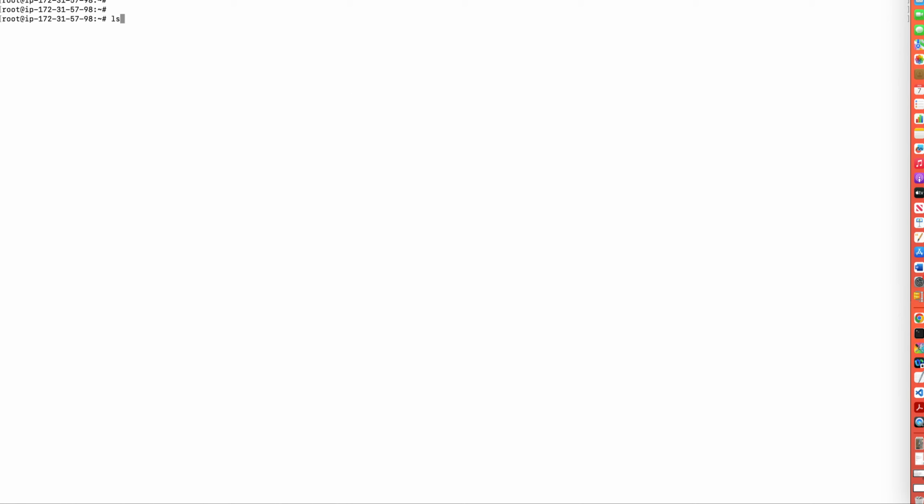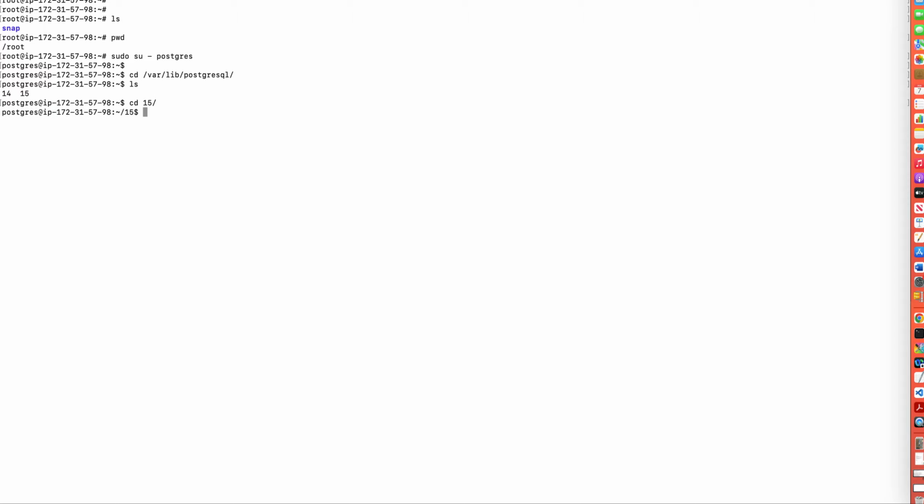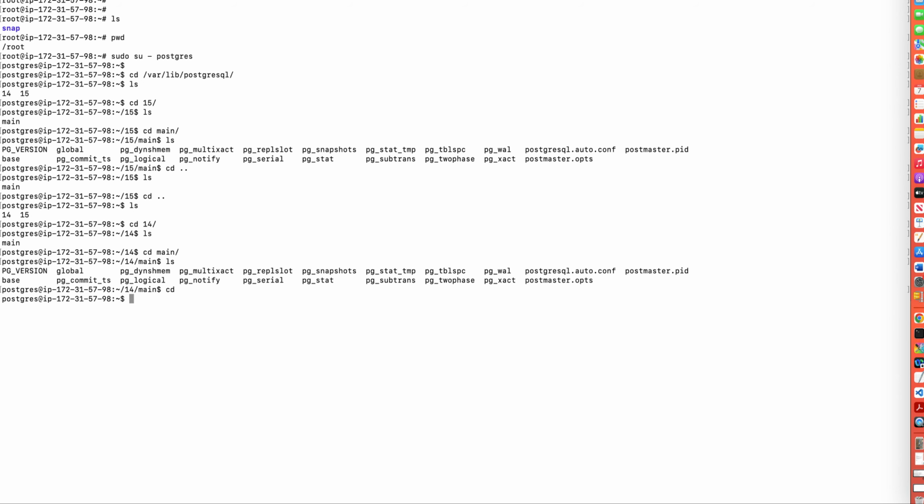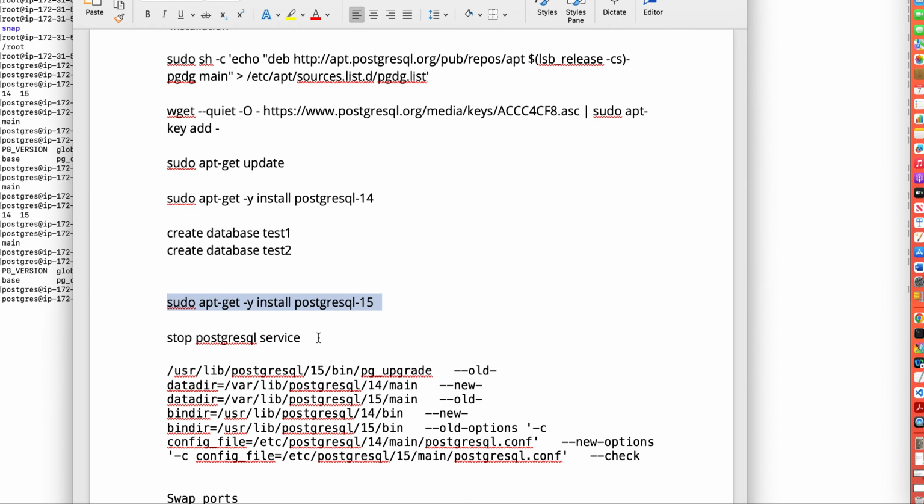So we'll come here, sudo su - postgres. Okay, so now you can see two directories, 14 and 15. So I'm in 15. So this is my PostgreSQL 15, as you can see, and this is my PostgreSQL 14. So I have both of these installed right now. Okay, so the next step is I will stop the PostgreSQL service.